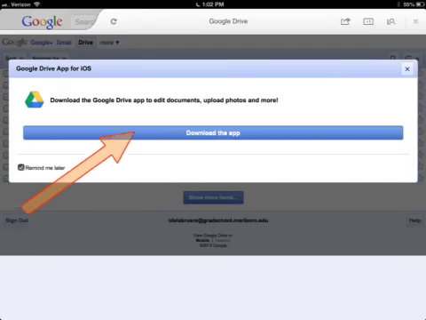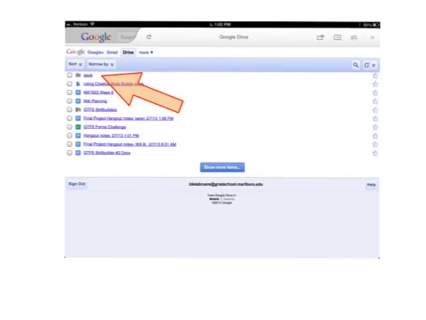It may nag you and try to get you to download the Google Drive app, but you'll want to X out of this because you really want to go to Google Search to get these additional features that we're about to show you. So go ahead and X out. This will bring you to your doc list.